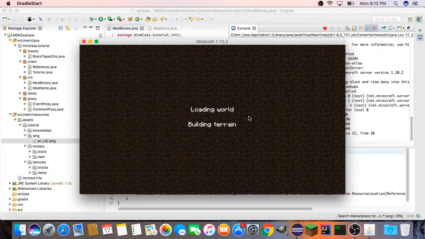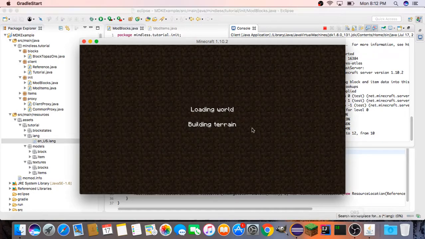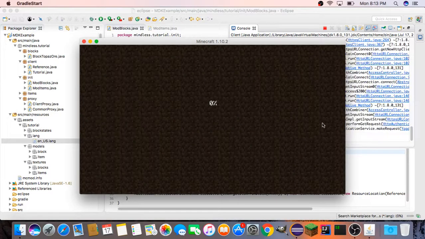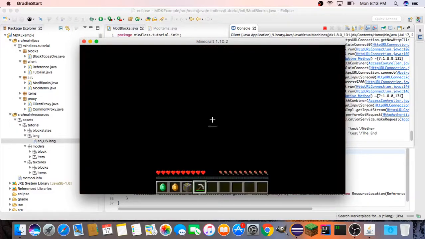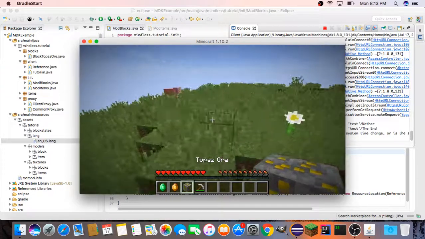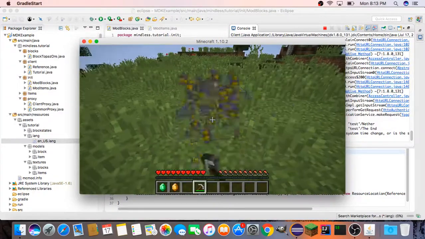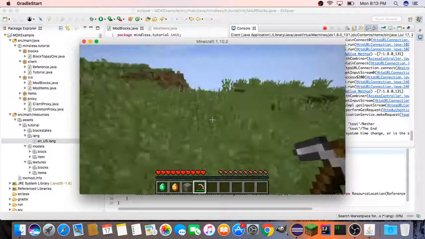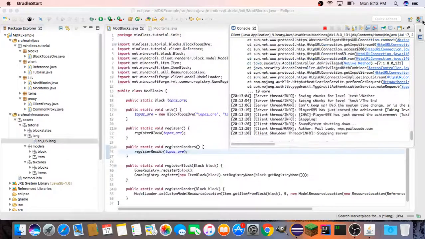Come on, Minecraft, why are you taking so long? Goodness me. Okay, so we are in the game, and let's see, Topaz ore got the name. If we place it, it will actually take a while for it to break, which is great. So now we're just gonna do the GetItemDrop method.